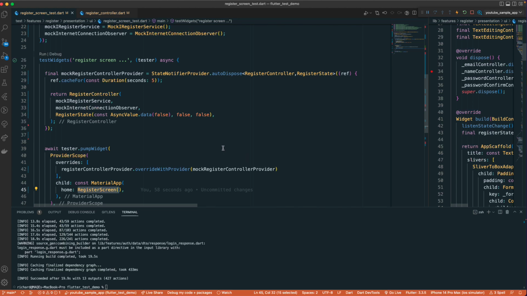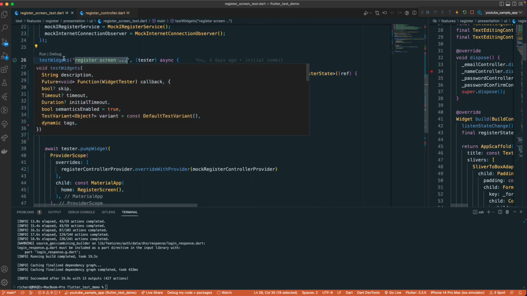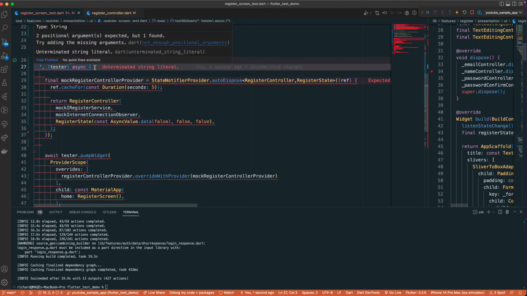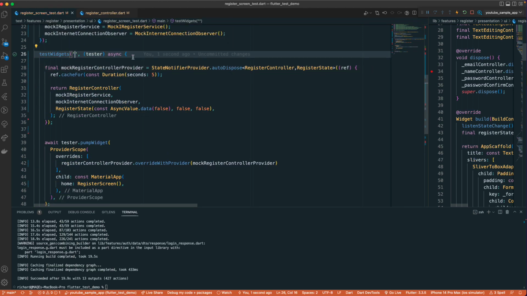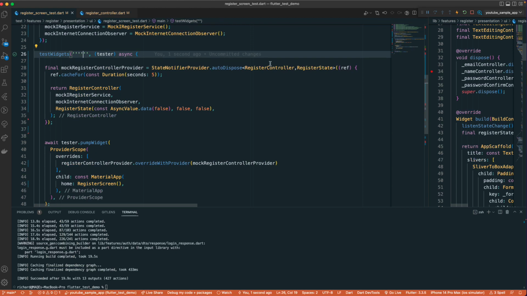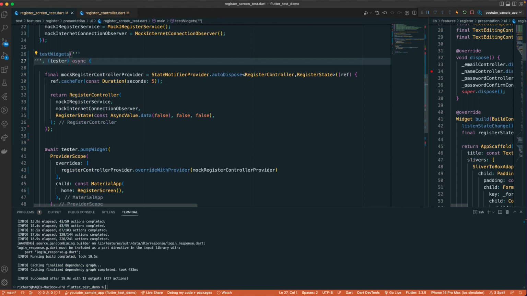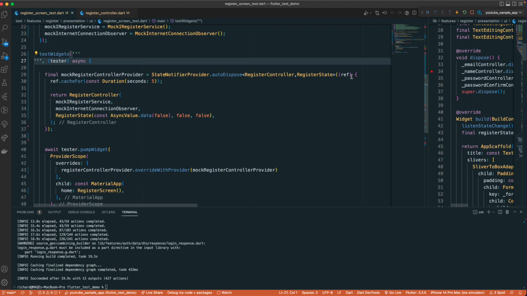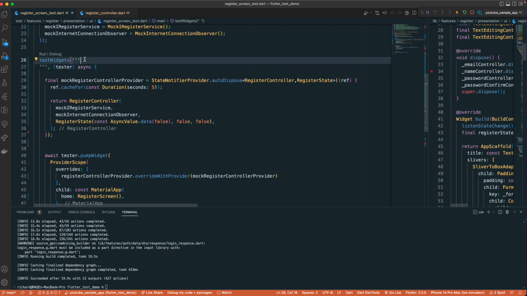So before we continue with the test cases, what I want to show you over here is how we can write the proper description for this particular test. So let me close it. I'll use a multi-line comment over here. With this I'm able to write a multi-line comment, so let me arrange it properly.